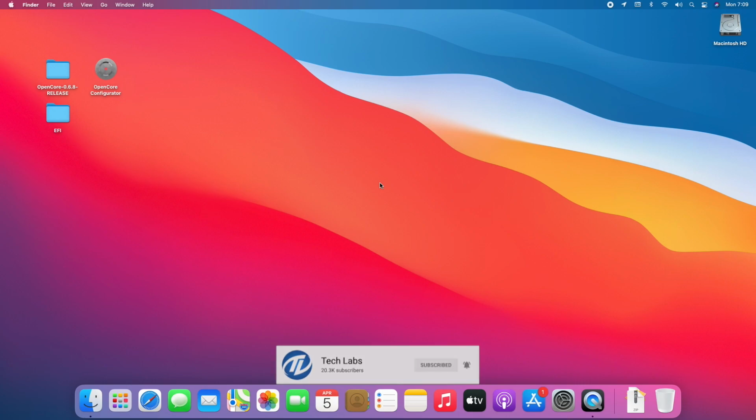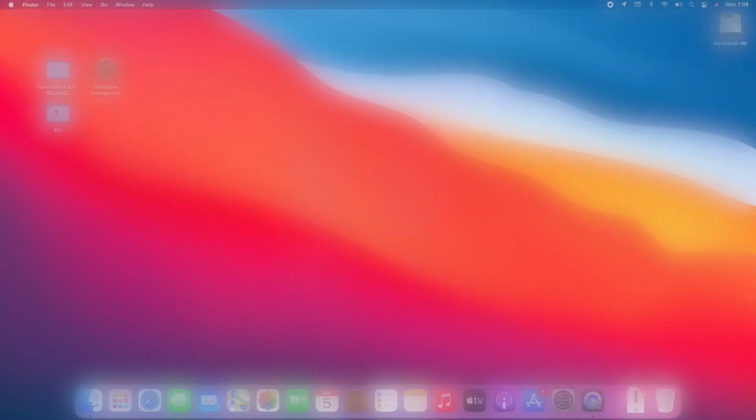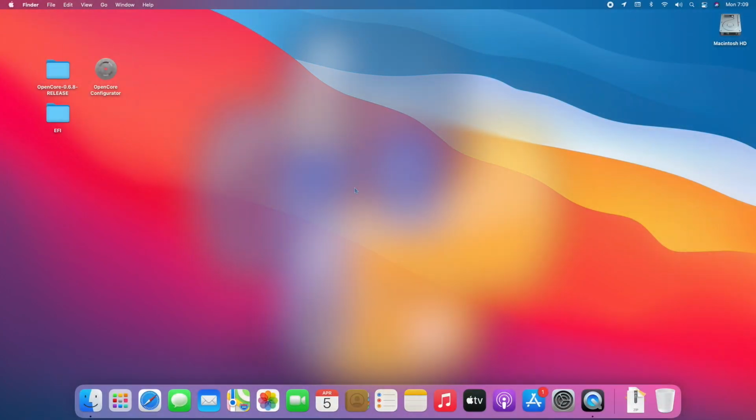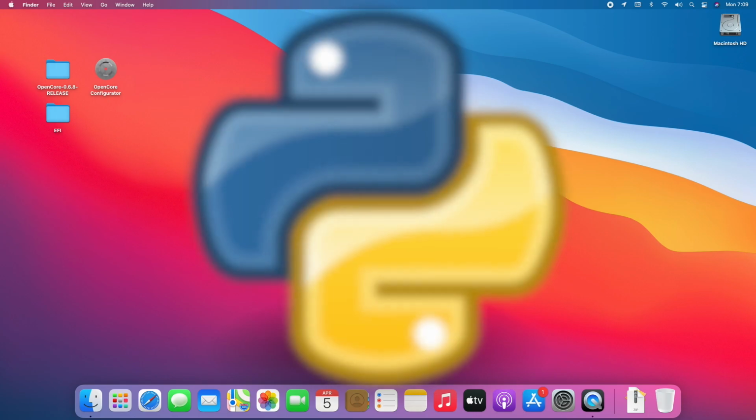So guys, let's start. For this purpose you will require the OpenCore bootloader for downloading the recovery file, OpenCore Configurator for mounting the EFI partitions, an EFI preset according to your hardware, and one USB with a minimum of 1 GB. Also, Python is required, and I'm assuming that Python is already installed.